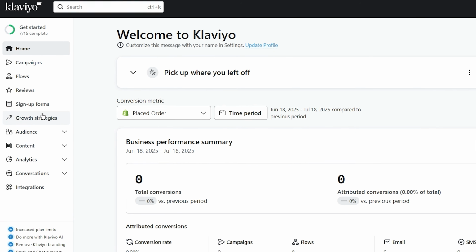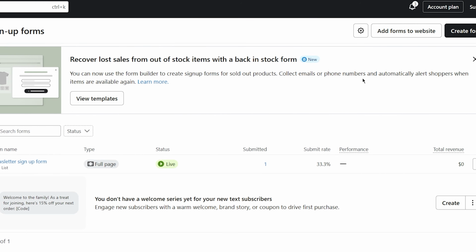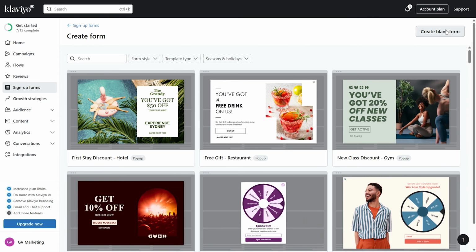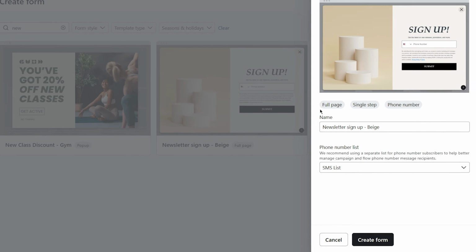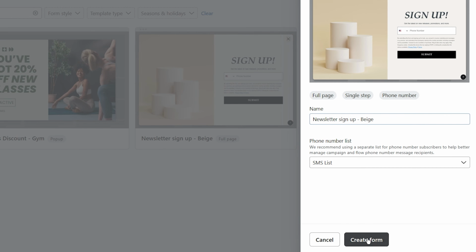Getting started. Click Sign Up Forms on the menu, then click Create Form. You'll be presented with a gallery of form templates, newsletter pop-ups, exit intent offers, etc. Choose a template you like. For example, a classic pop-up. Select it, give the form a name, and proceed to the form editor.